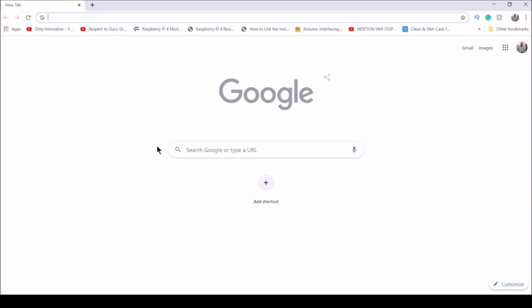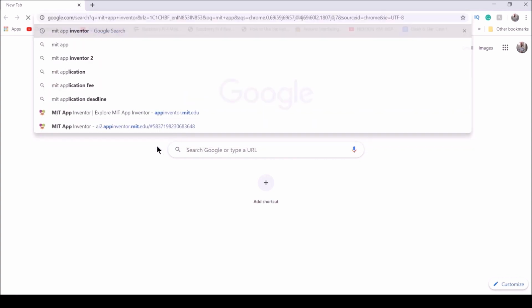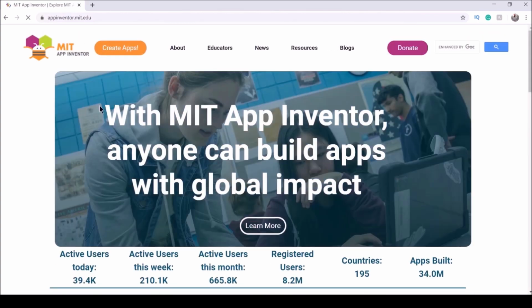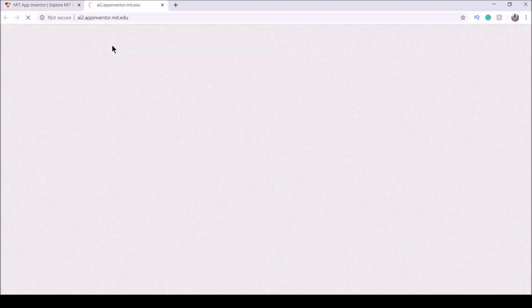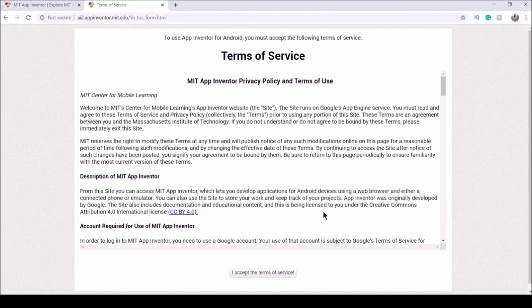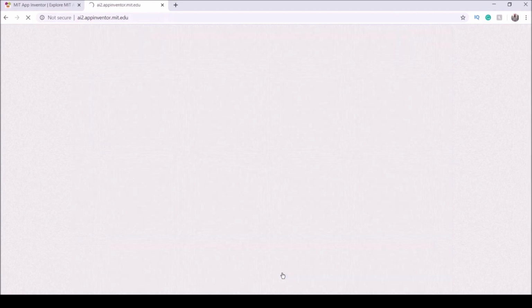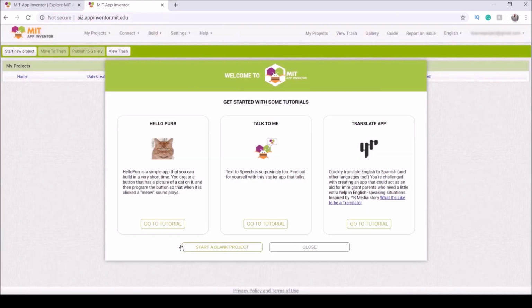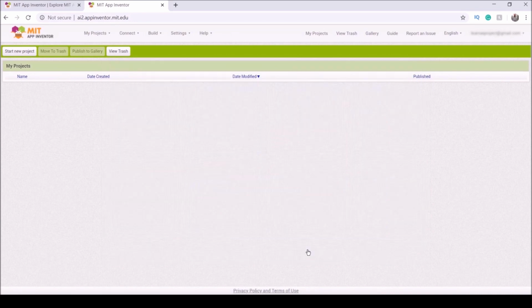To make our app, we're going to use MIT App Inventor. So go ahead and search that in Google or any browser. We're going to use the first link. After that, click on Create Apps. Now it's going to ask you to sign in with your Google account. So just sign in. If you're using it for the first time, it's going to ask you to accept the terms and services. Do that, and next it's going to give you a blank area and some tutorials. So you can just go and close this.